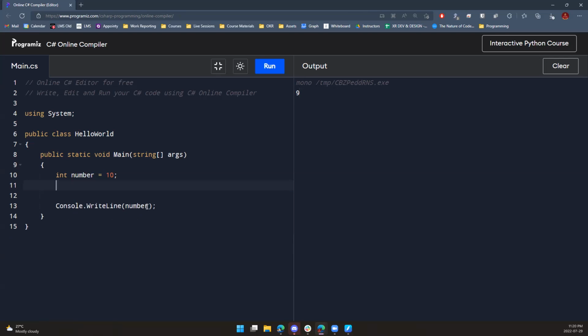Okay, now I have a question. What if I do it like this? console.writeLine number plus plus. Without trying this, tell me the value that you can see here. 11. Okay. Others? Anybody else would like to guess? What can be the value? 11. Okay. Awesome. All right, so 11. But let's try and see.